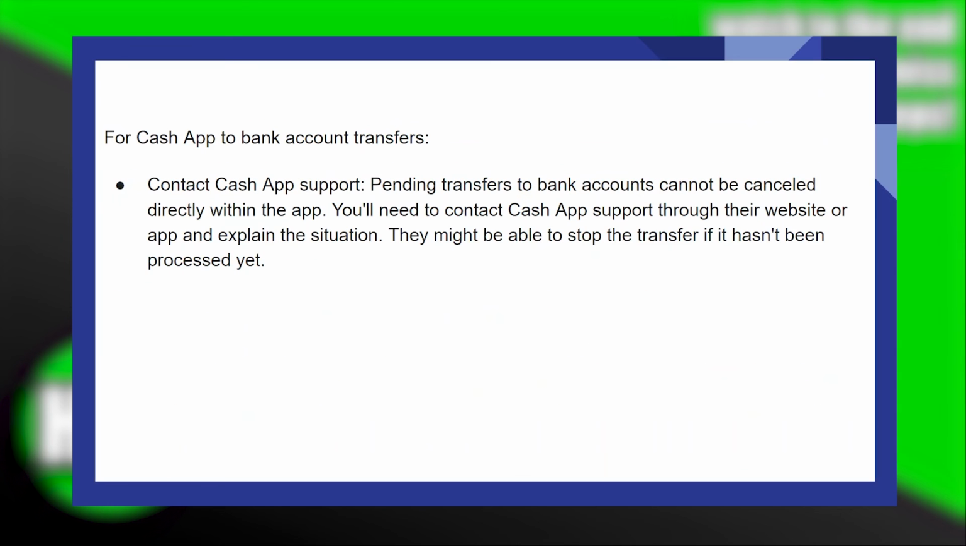For Cash App to bank account transfers, pending transfers to bank accounts cannot be canceled directly within the app. You will need to contact Cash App support through their website or app and explain the situation. They might be able to stop the transfer if it hasn't been processed yet.